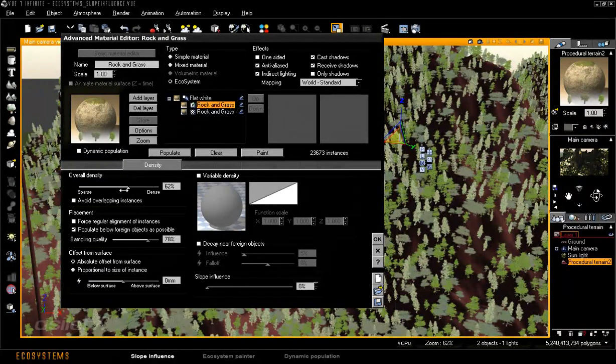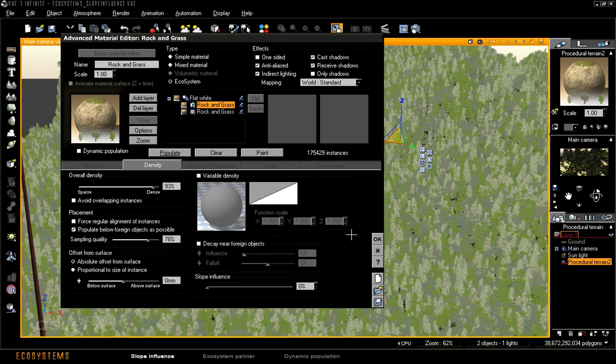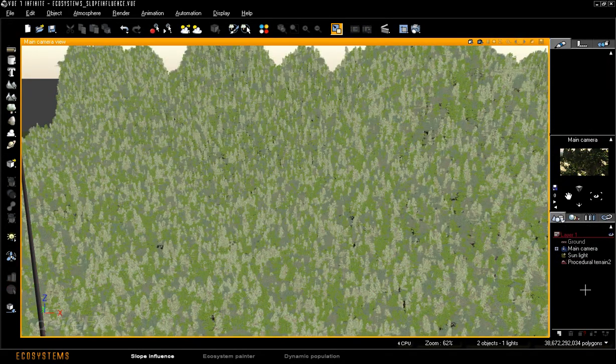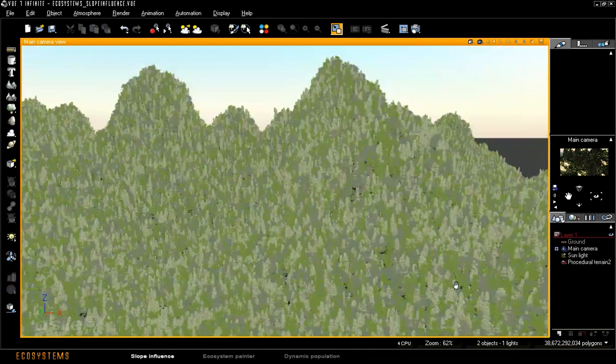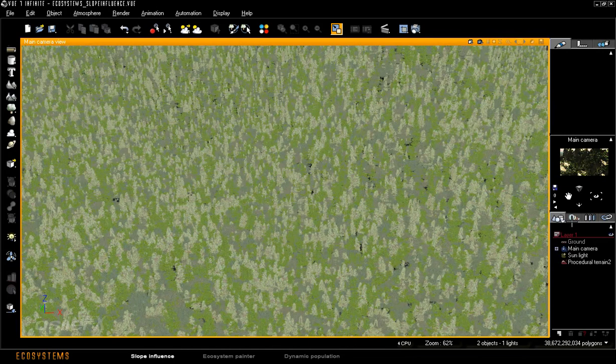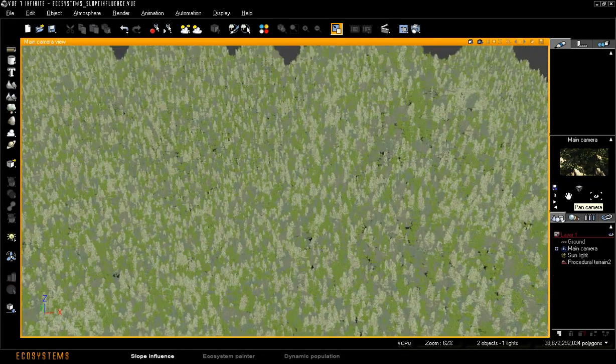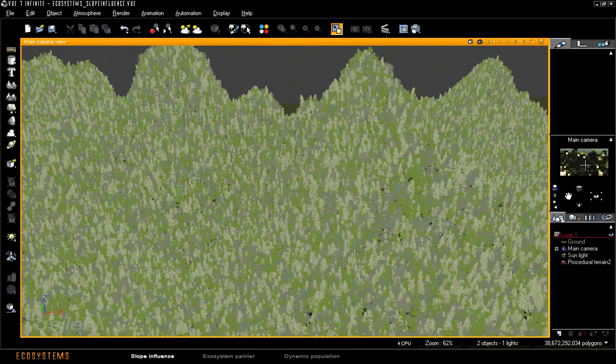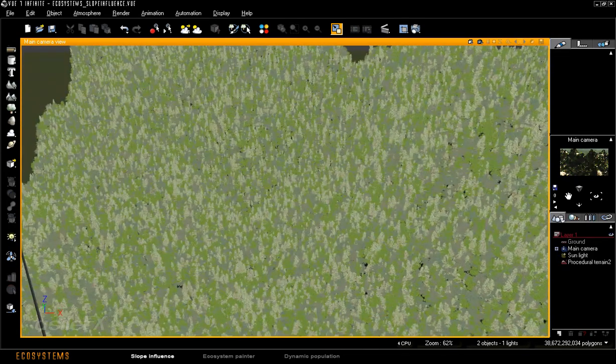We can increase this value to 93% in the overall density, and I'm going to populate this, and now we have 175,000 instances, and we see almost no spacing in between our ecosystem instances. So we have a very high populated terrain, and there's currently 38 billion polygons in the scene, getting close to 39 billion.